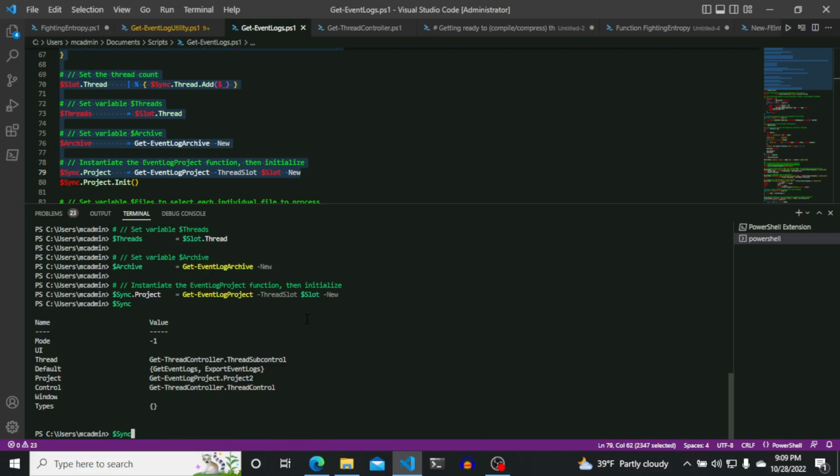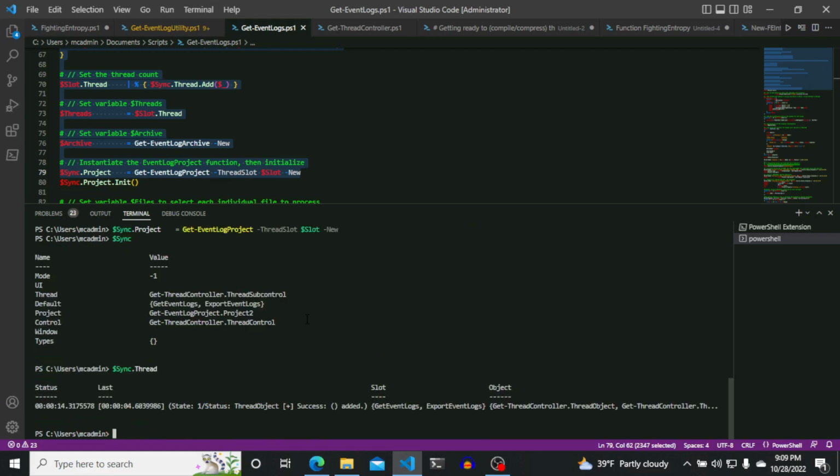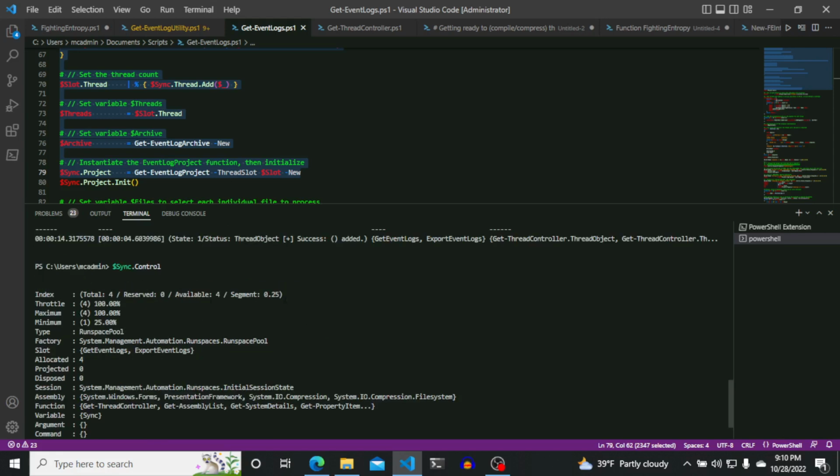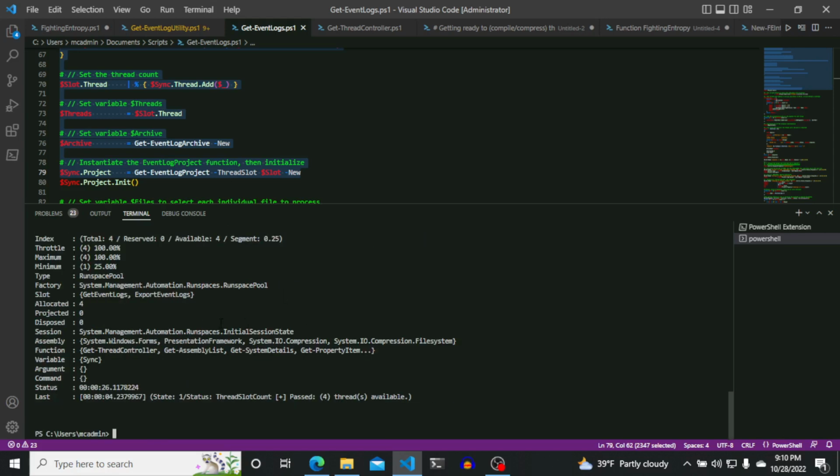So much like before, you can see all that information there. Sync thread, thread controller. That's a sub control actually. And then control. So this actually is sort of a pain in the neck, being able to get that to work.